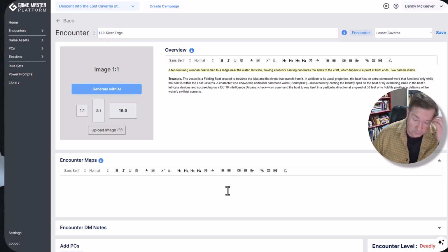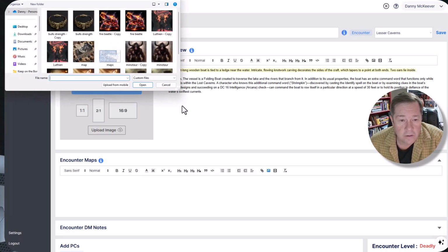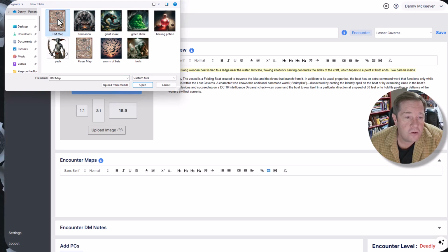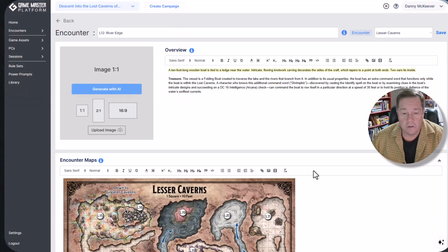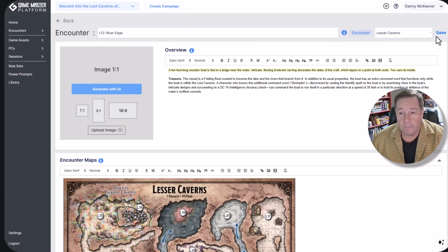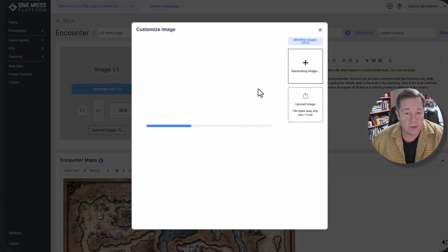I'm going to add the image, the map, to it. You can see this encounter is L12, right in here where the little boat is. I'm going to save it, and I'll probably update this description a little bit so I can generate a better image out of it.